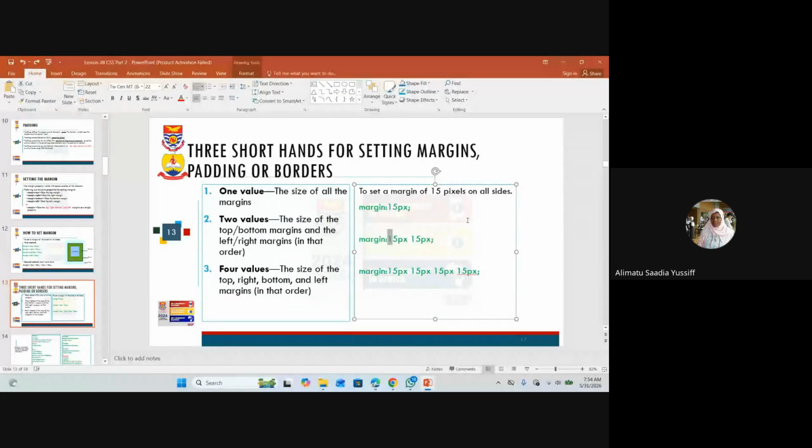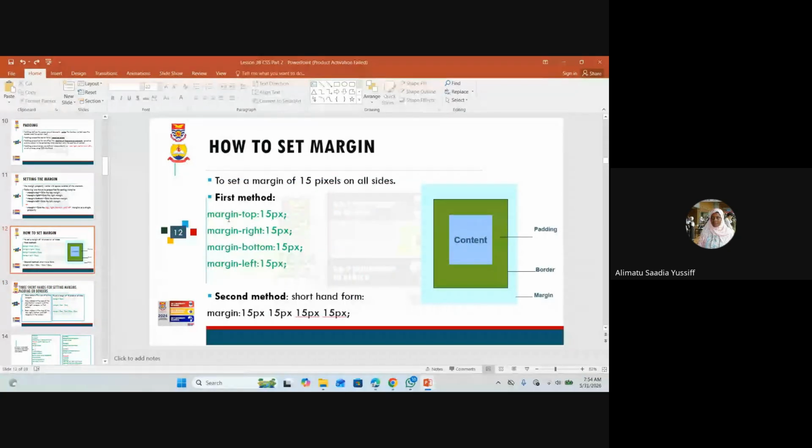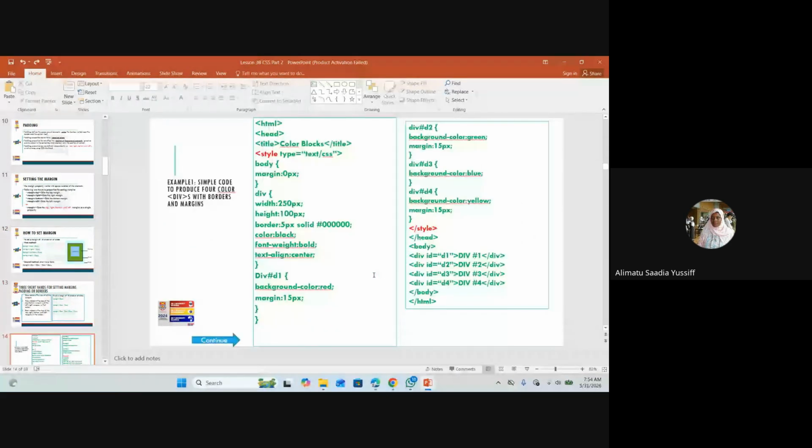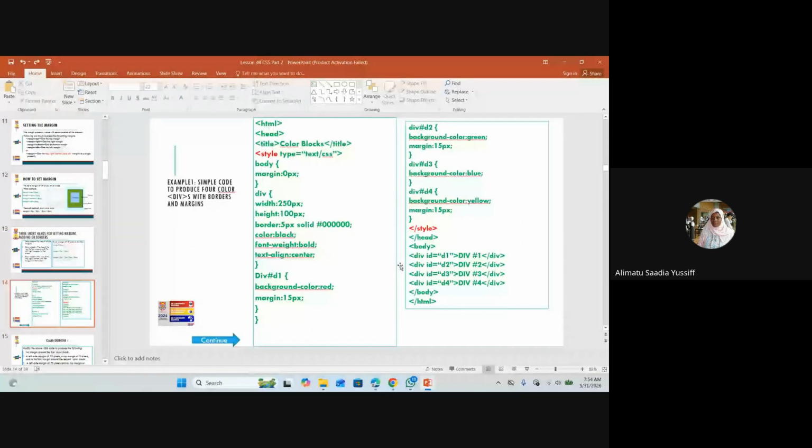With this example, we said to set a margin of 15 pixels on all sides. These are the three approaches you can use, or you do them individually. Now, we're going to look at an example of how the margin, the padding, and whatever I've talked about works.